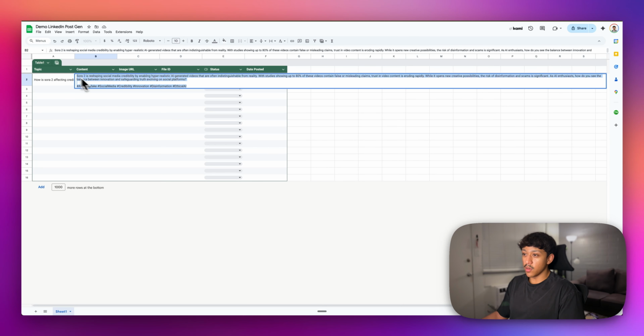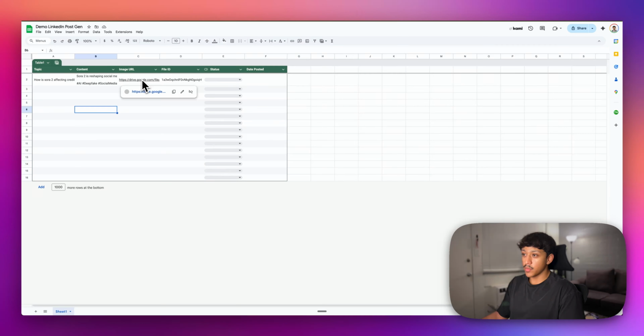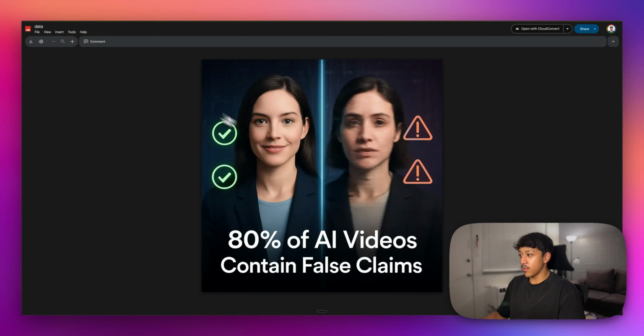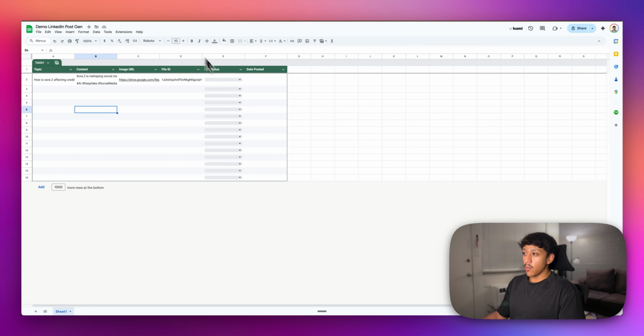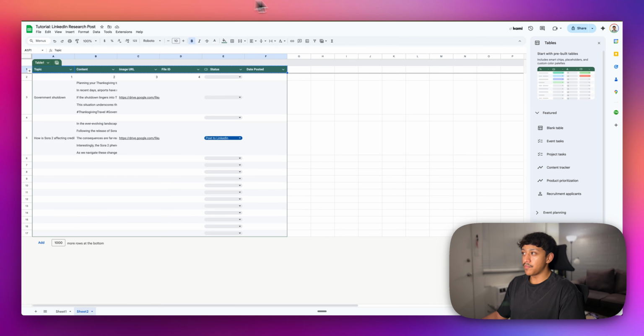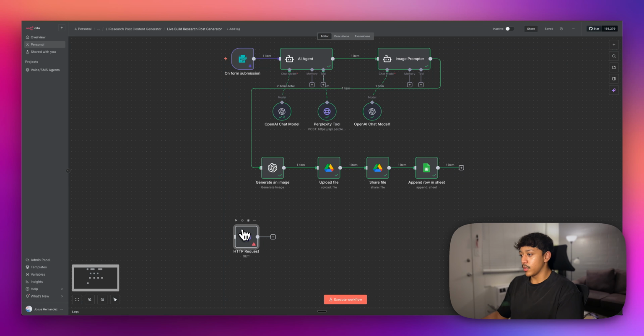So you see a very short post because that was the option I chose. And let's look at the infographic. 80% of AI videos contains false claims. So this one's a little better, and the format's a little better than the other one. And now we're going to go ahead and configure so that when we click on post to LinkedIn, it actually does so. So for that, let me go back here.